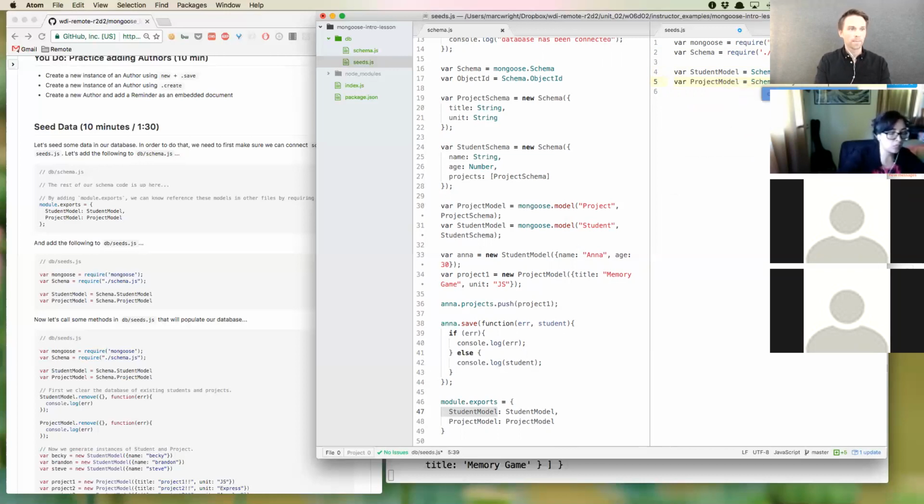Schema.projectModel. And just to clarify, this is essentially the same thing as if I did module.exports.studentModel. It's the same principle, because module.exports is now essentially my schema variable. But it's the same thing. All right, cool. So now I have my models. I have Mongoose required, so I'm in pretty good shape.